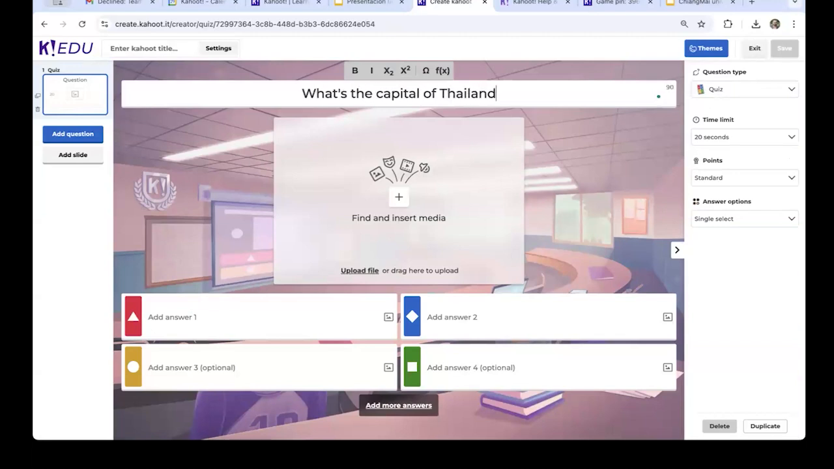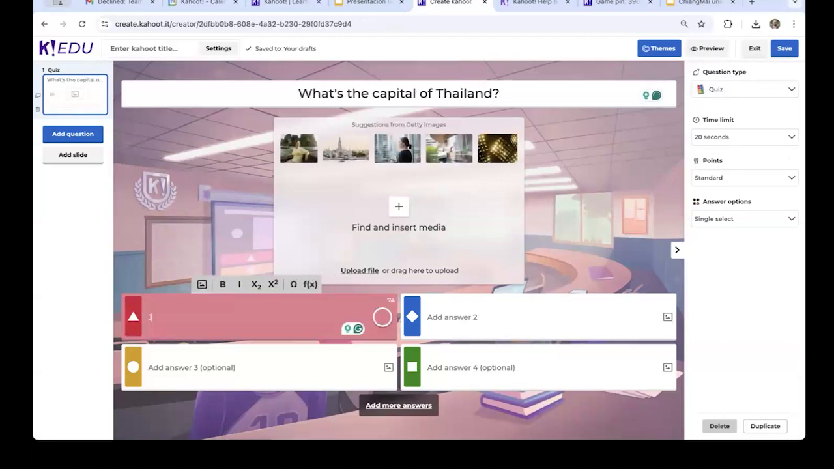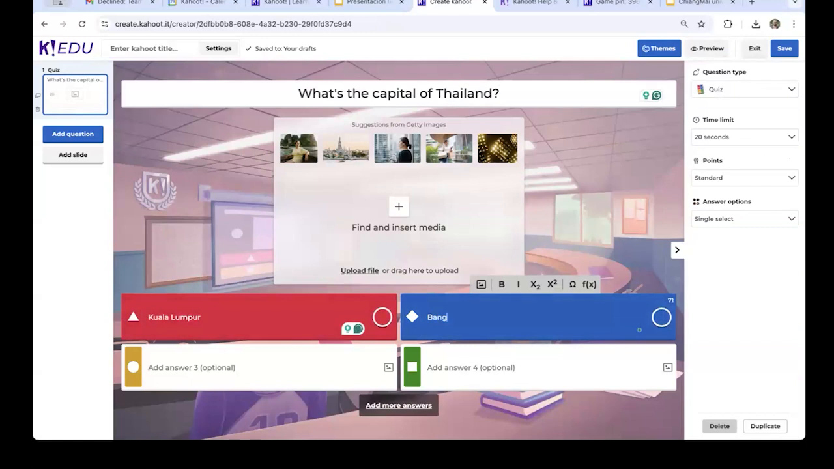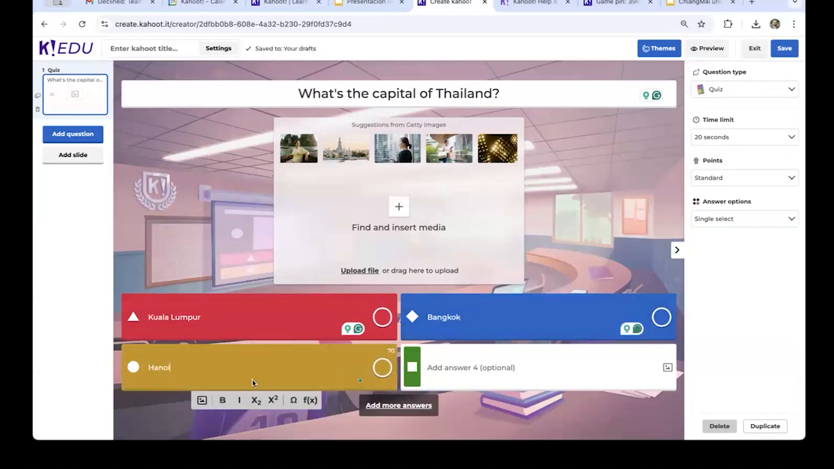I put Kuala Lumpur, Bangkok, Hanoi. Okay, I don't want to include more answers. I put which one is the correct one. I can edit the time limit, the system of points, double points, standard, no points.